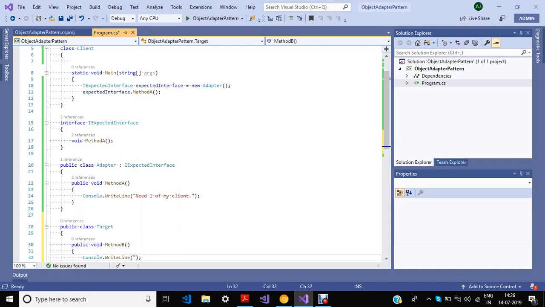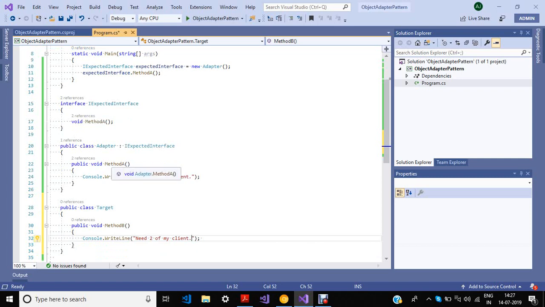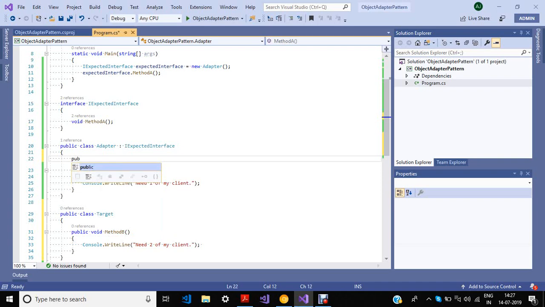Okay. This is, let's say, need two of my client, and it can be fulfilled by the target class. So when it is not here within method A, we need it now without breaking the contract. The point is we are not going to break this contract. Method A will be method A. Client will not know what is going on behind method A. It is all up to me what I'm going to do with it.